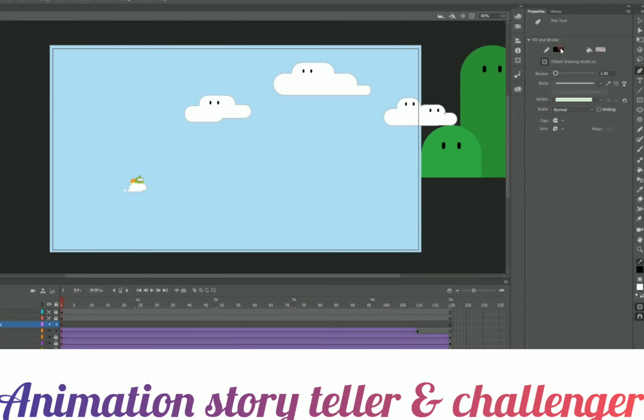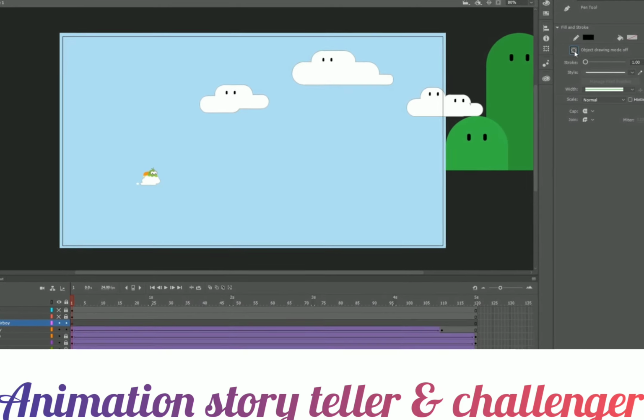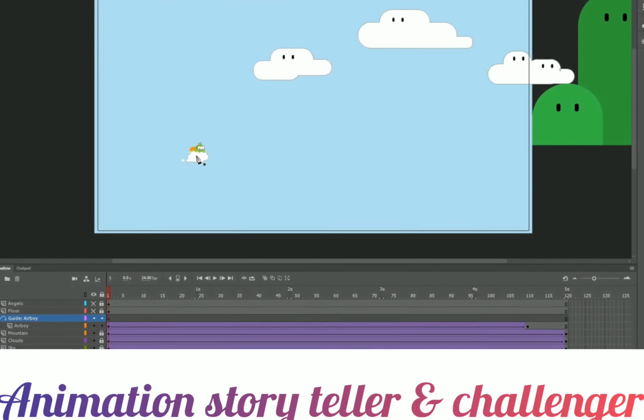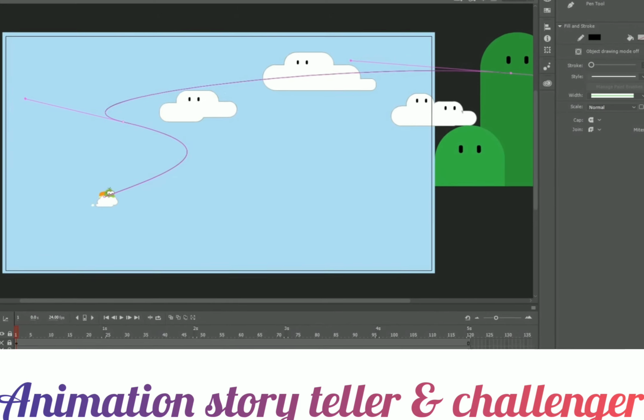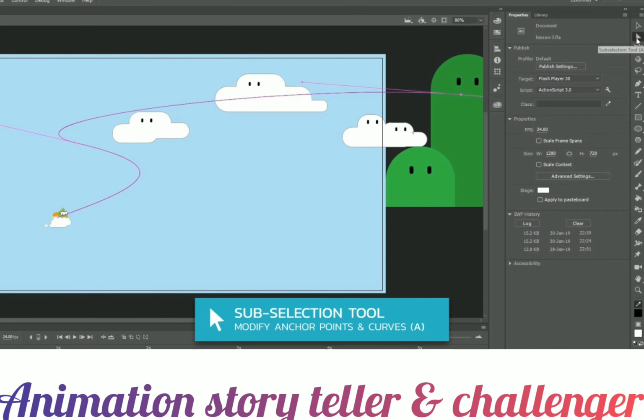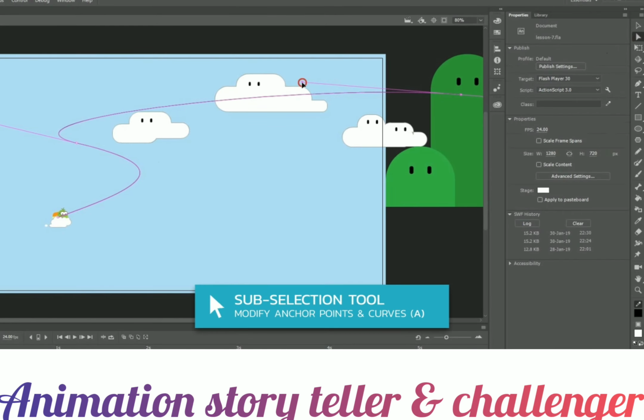Set the stroke to black, and for this, deactivate Object Drawing Mode. Click-drag close to Airboy's staged position to start. Then we click-drag a new point roughly a third in from the left, and then one outside the stage to the right. You can use any line tool to do this. I'll switch to the Direct Select tool to play with the curve.